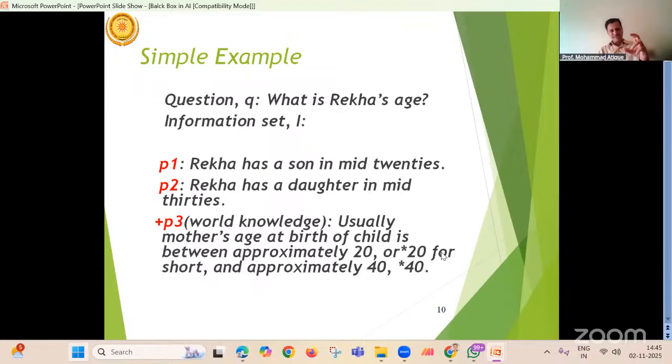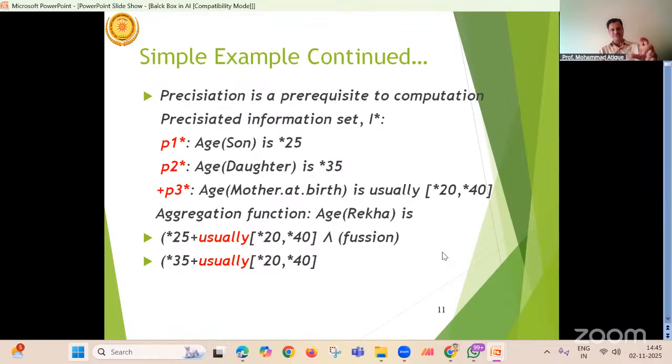We need to translate these English-like statements into what they call the computation-ready form. And this process is called precisiation. That is what we are doing. We are converting those English-like statements into numbers.